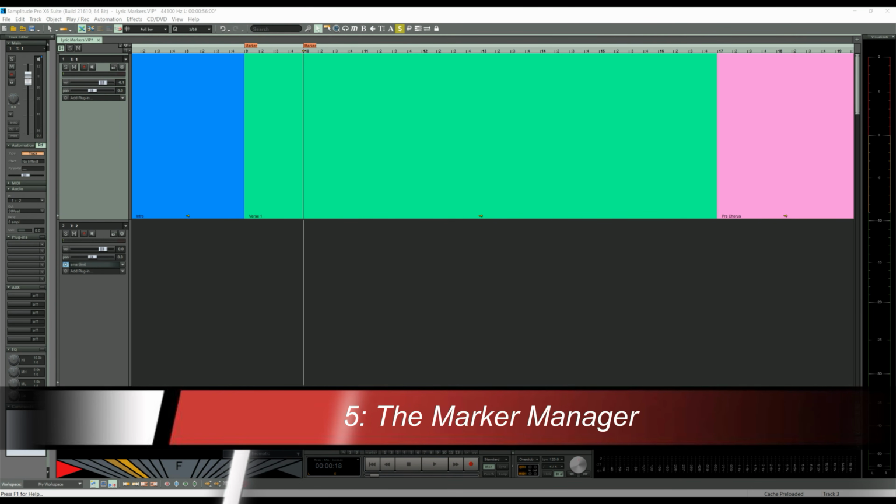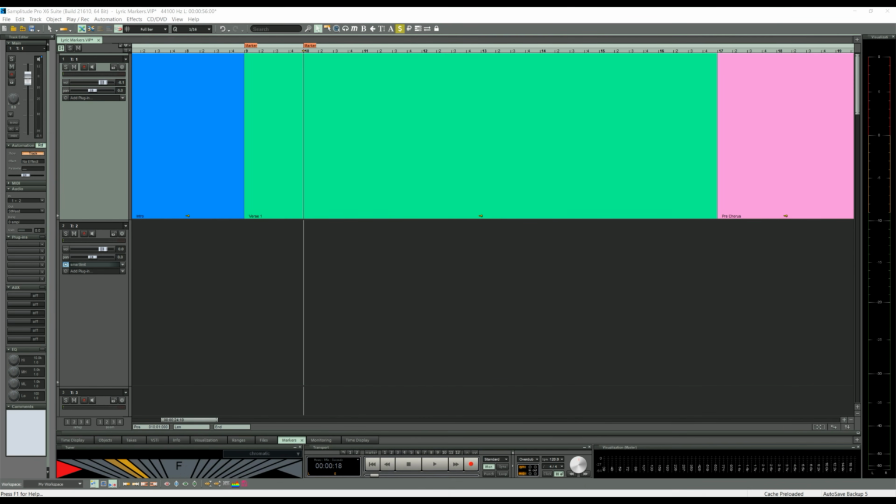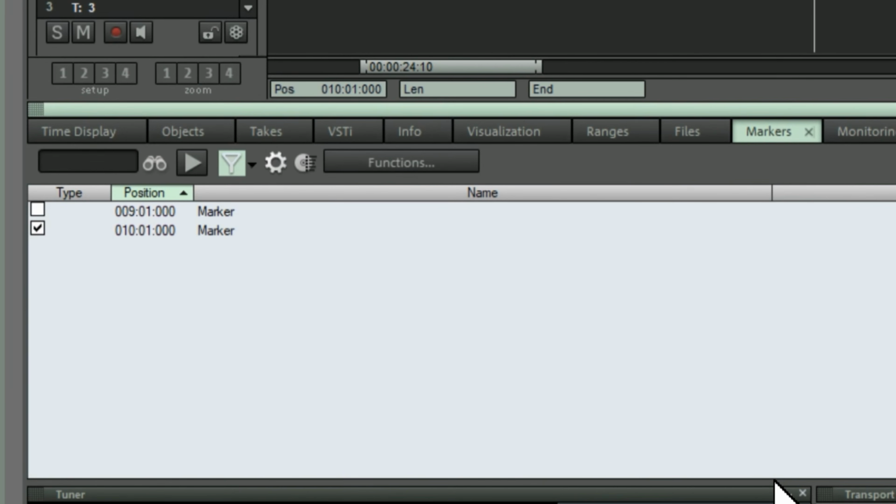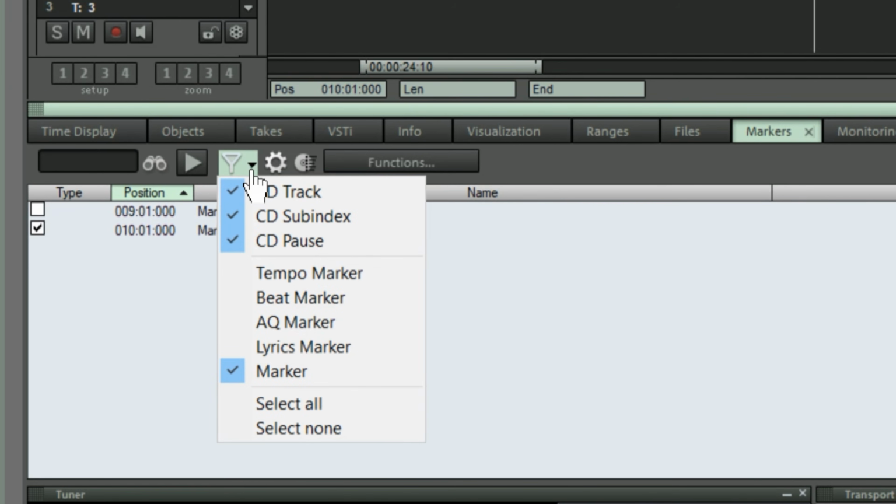It's possible to access lyric markers in the Marker Manager, although they are turned off by default. I'm clicking on the tab named Markers to open the Marker Manager. You can see that the project markers are visible. To view the lyric markers, click on the small downward arrow to the right of the filter icon. Then select Lyric Marker to make them viewable in the Marker Manager.